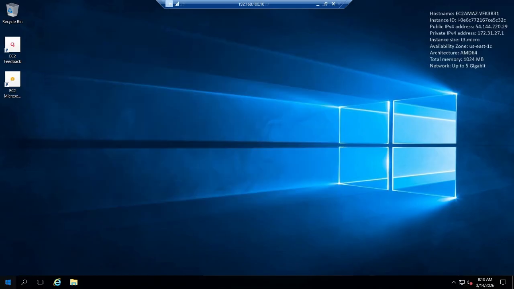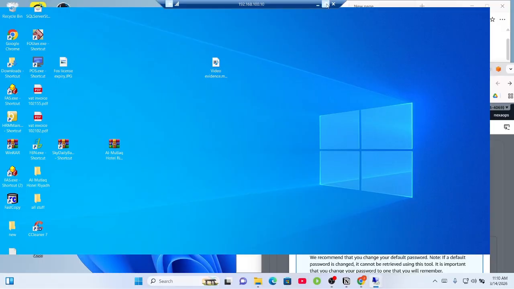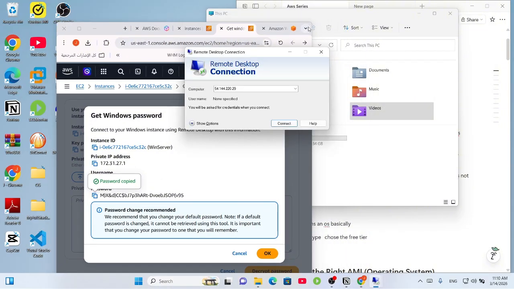So now this is how we can access our instance. We can do whatever we want inside the Windows Server. Now I'm going to close it because, again, this is just the initial first day, so we're not going to talk more about this.